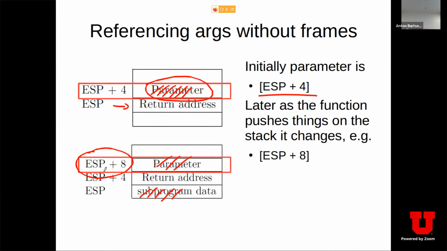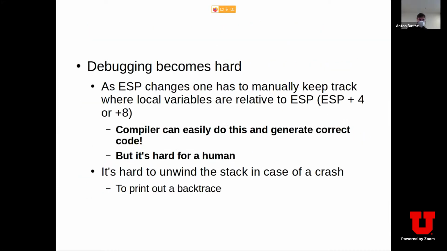If you're smart enough, you actually can keep track of this, right? But you have to be smart. And it's easy for the compiler. The compiler can just account for that and say, look, I allocated this variable, so in this part of the code, it will be ESP plus 8. Later on, I deallocated it, and it will be again ESP plus 4. It's a little bit hard for a human, but possible, right? But it complicates your role as a developer.